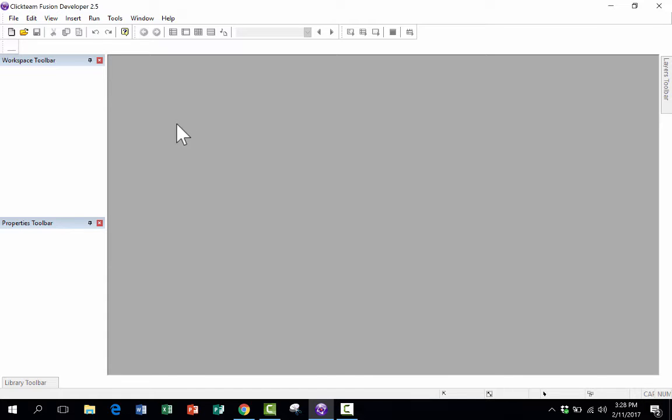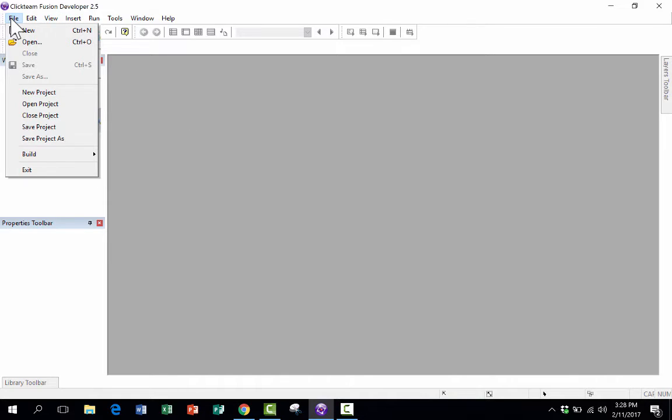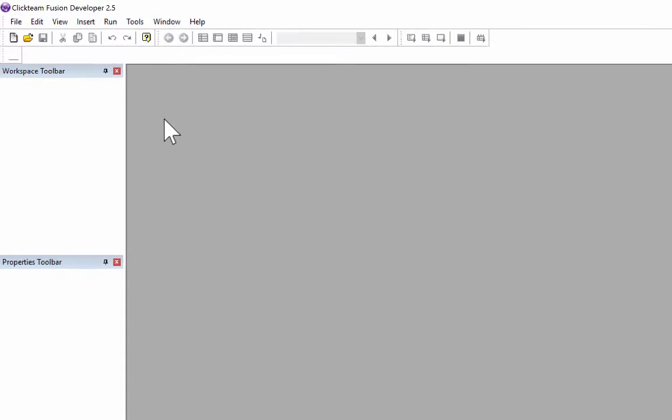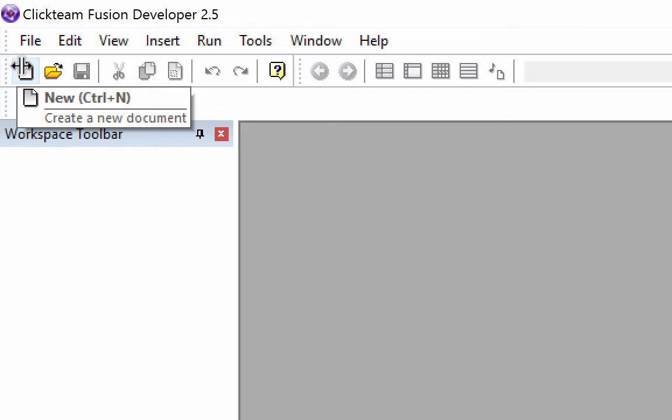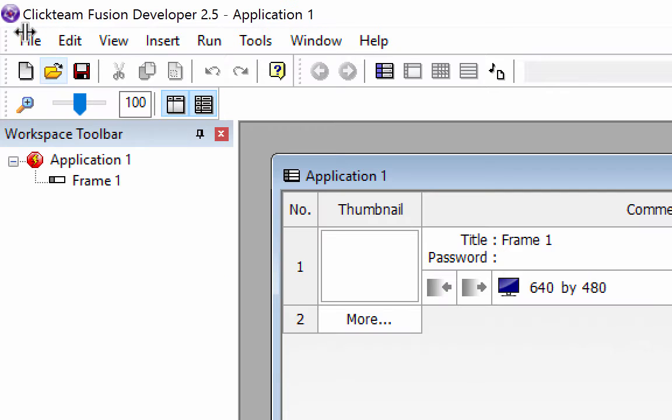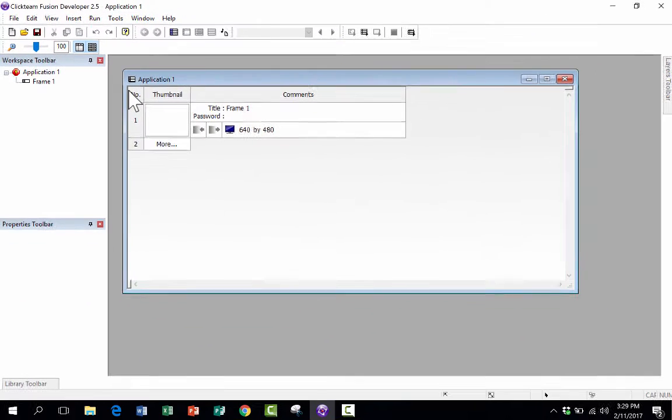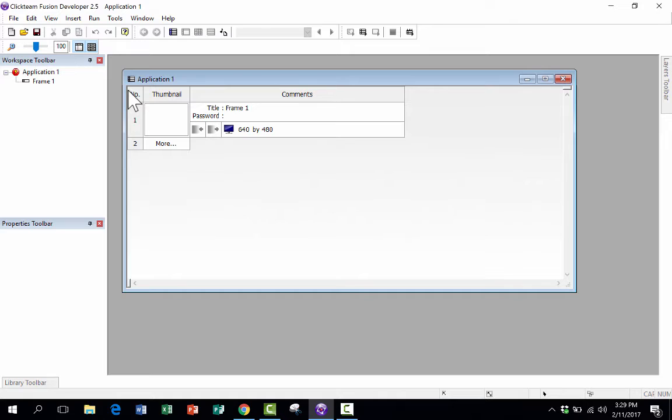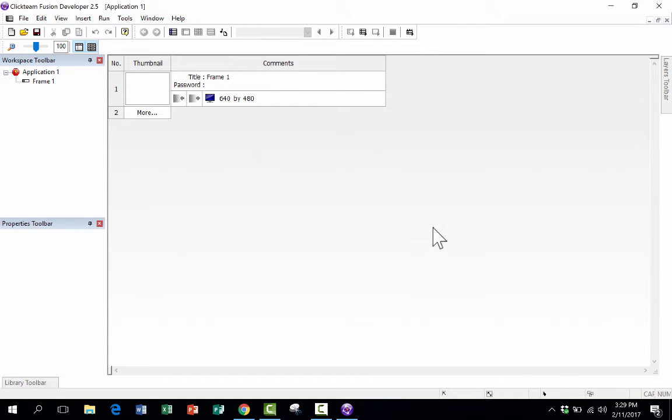All right, so the first thing we need to do is create a project. And to do that, you can go here in the upper left and you can just click this symbol here, or you could go File, New. Either way, it should open up a screen that looks like this. So this is Application 1. And I'm going to maximize that just by clicking this button here. It'll fill the space that's allotted to it.